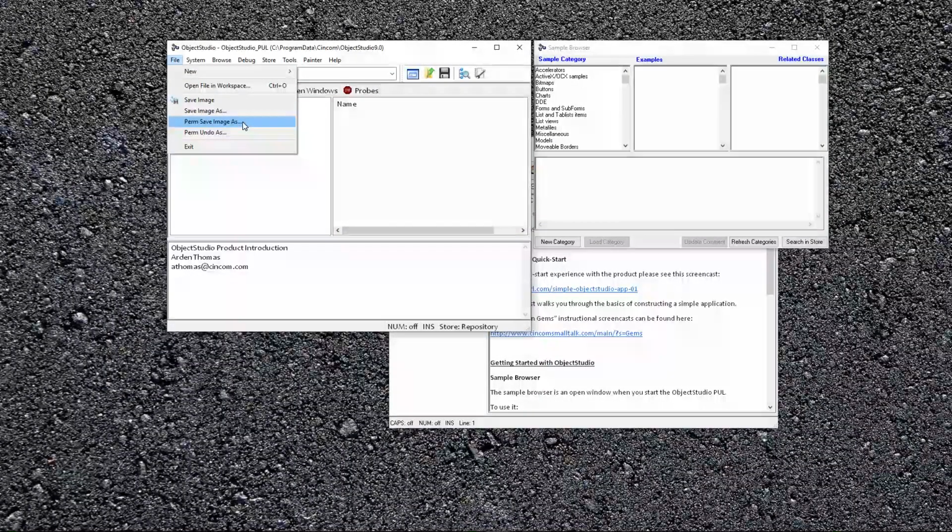The Perm Save: if you've developed a large number of classes and a lot of code, doing a Perm Save moves all those classes and all those objects into perm space so they're not looked at for garbage collection repeatedly. Finally, to exit, you can simply choose Exit to exit the environment.